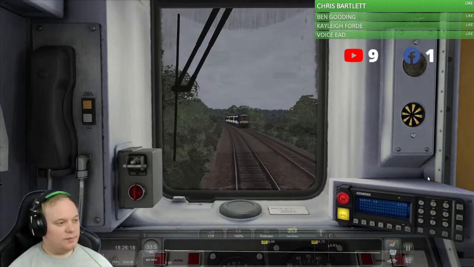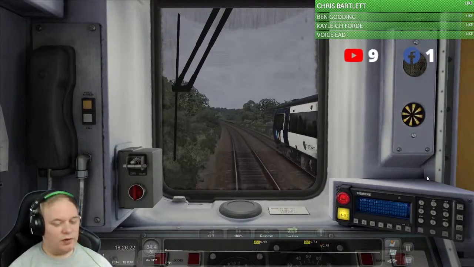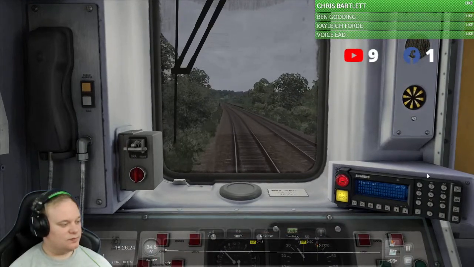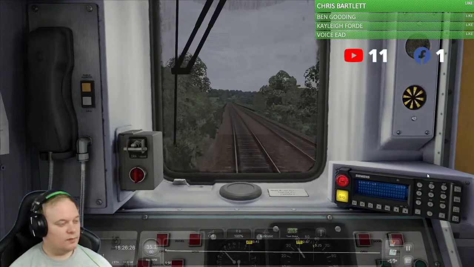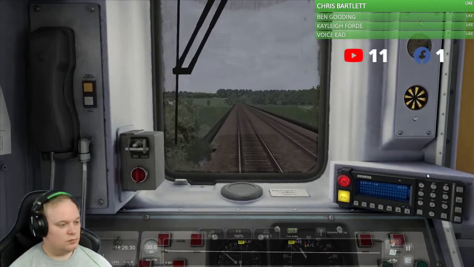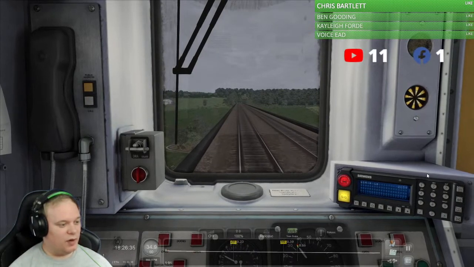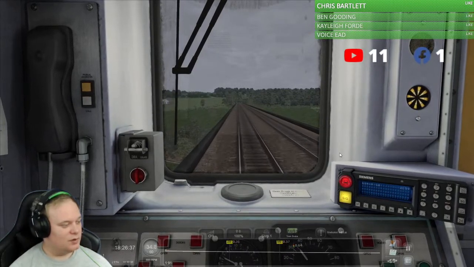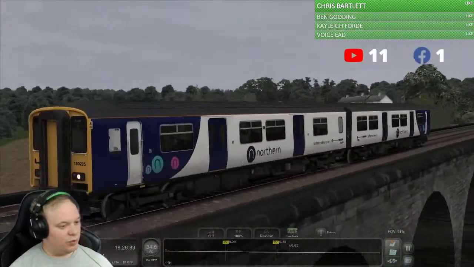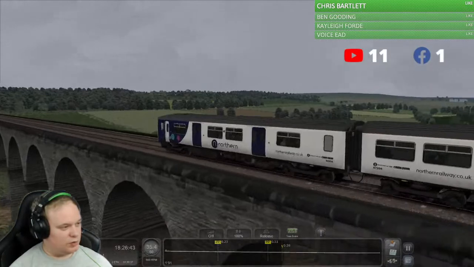Richard is back. And a nice 170 passing us. I'd rather have done this in the 170. Oh wow, I'm missing the viaduct asset big time. That is brutal. Surely there's supposed to be a wall there, no?